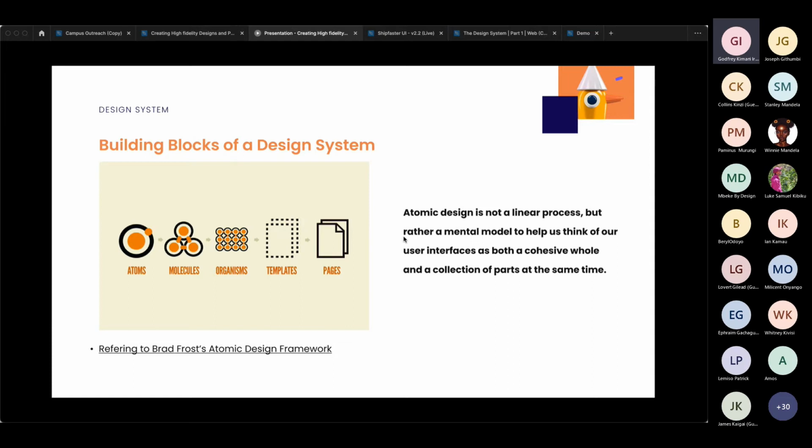So within a design system, we have the building blocks of a design system, and this one will refer to the atomic design framework that a UX designer, Brad Frost, came up with to guide the design process and how you create experiences. Sometimes it's not really a linear process, but it helps make the designs cohesive, and updating or maintaining the design becomes really easy.